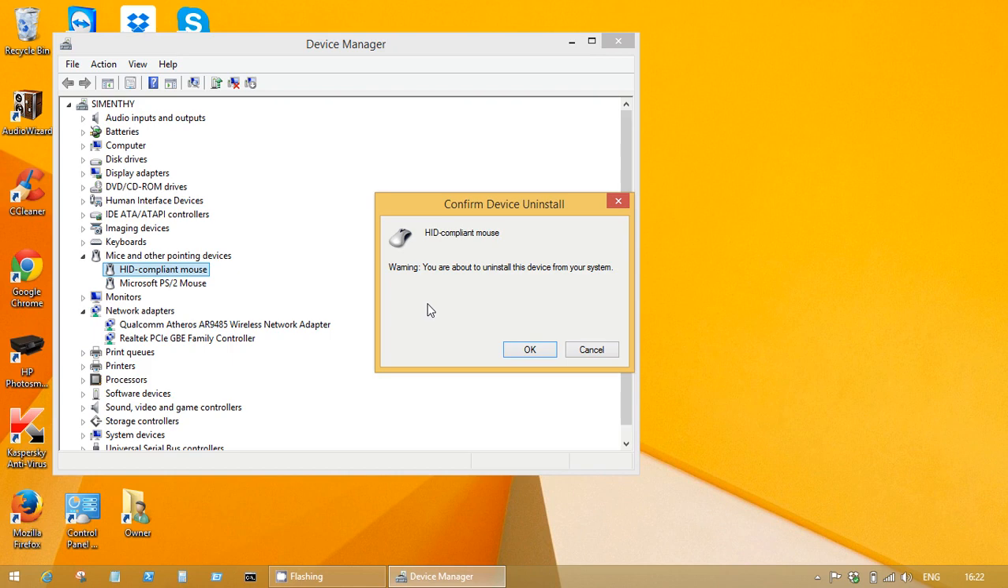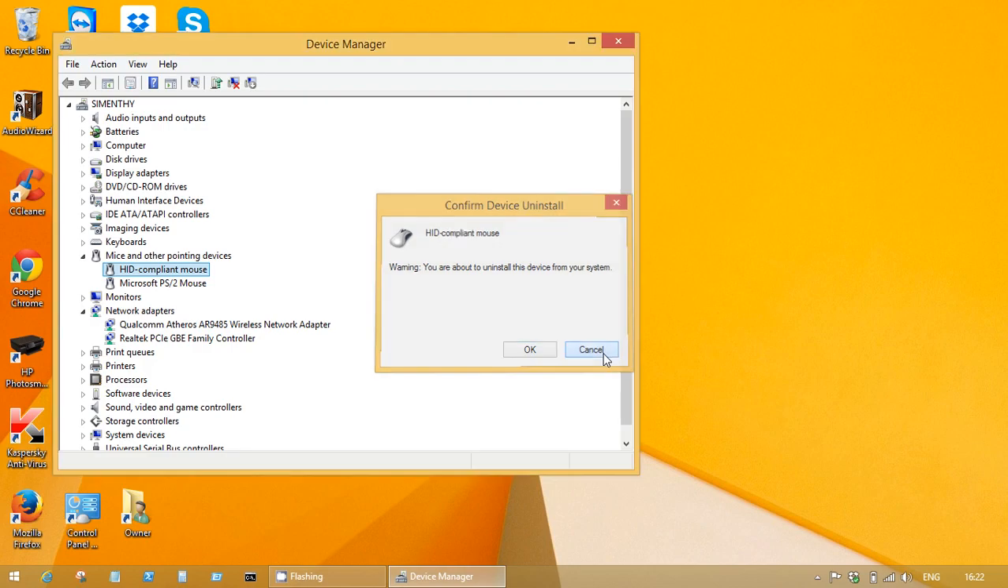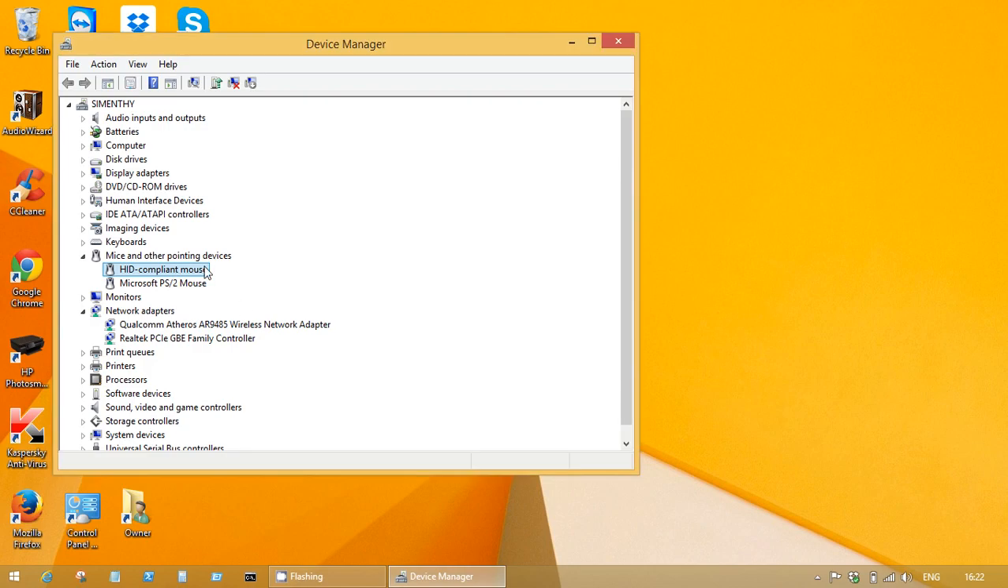so it's uninstalling and removing the software from the system, the Asus software from the system. And I restarted and it showed up like this. It's HID compliant mouse and it's working fine, no issues so far.